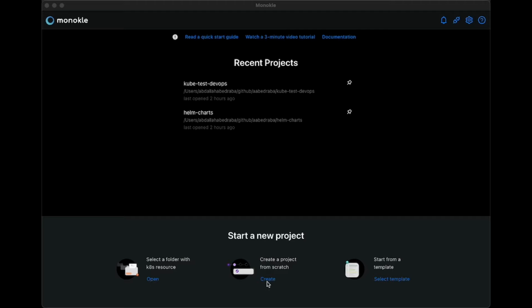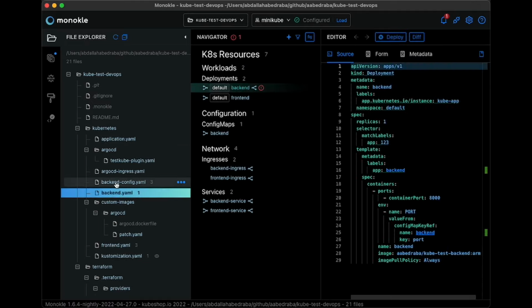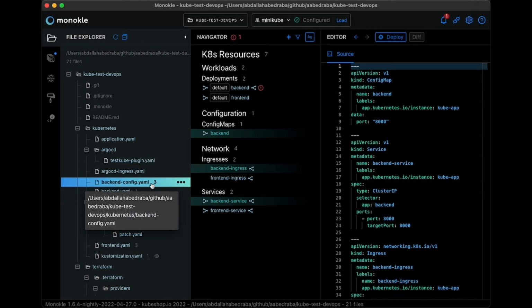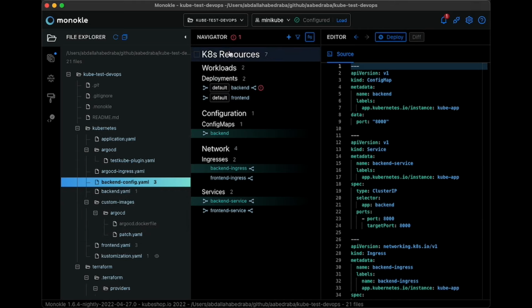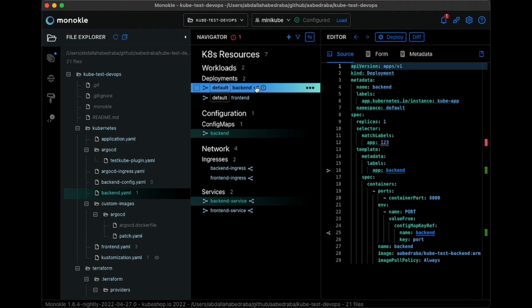Here in the main view of Monokle, you'll find 3 panes. The first one on the left is the file explorer, where you can see all the manifests in your folder and you can access them directly from here. More interestingly, in the middle, you'll find the navigator. This pane has the Kubernetes resources that Monokle has been able to read from your files. The cool part about it is that whenever you click on a specific resource, you'll find highlighted all the other resources that are related to that resource.